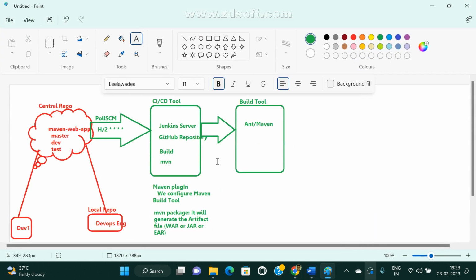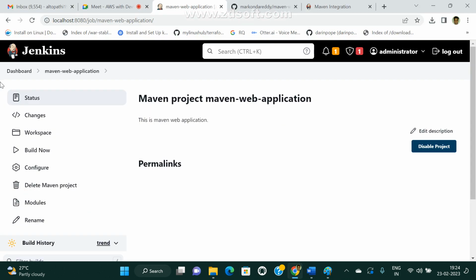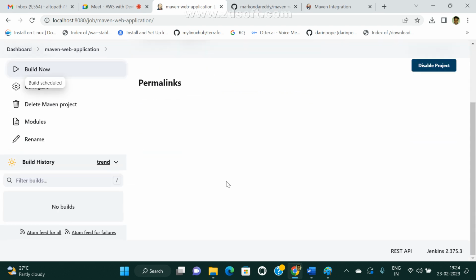Now what is happening here? Here I integrated GitHub, so the GitHub configuration is done. Second, I want to configure Maven. If I use Maven now, see here, right now I didn't configure any Maven. Let me trigger the build to check whether it is working or not. Go to Build Now.